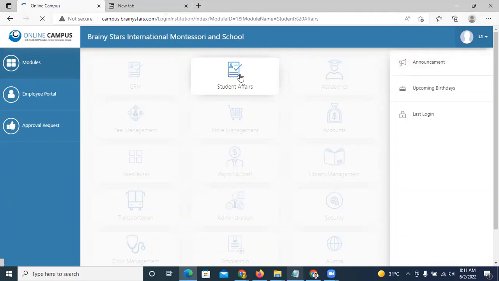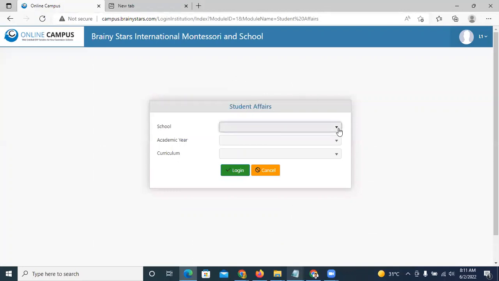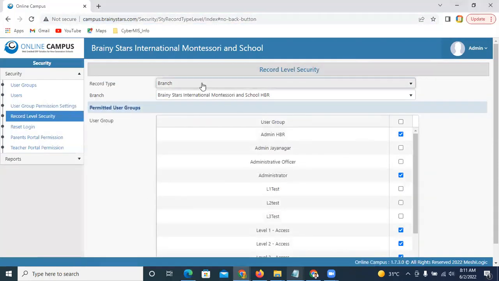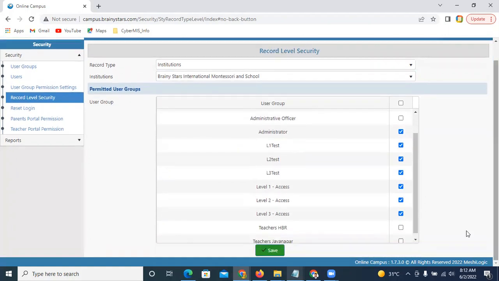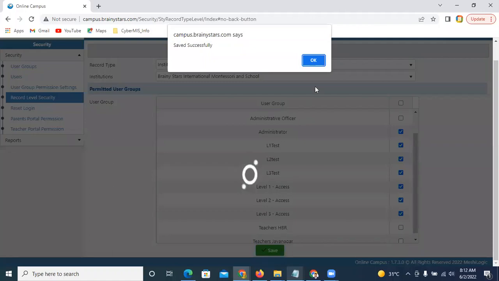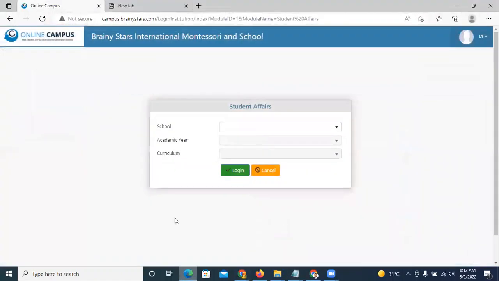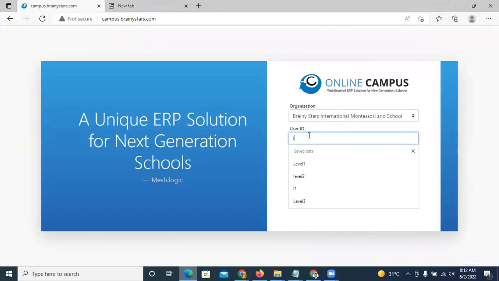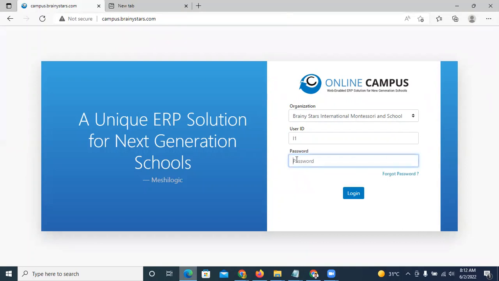Now we click here. You see, it is asking which branch he is in. So the institution branch is not added here. We go back to the system and say it's part of the institution. Please add these groups from the admin. Save, changes saved. I go back again to the user. In order for the changes to take place, the user has to re-log in. So we will ask the level 1 user to come back again.